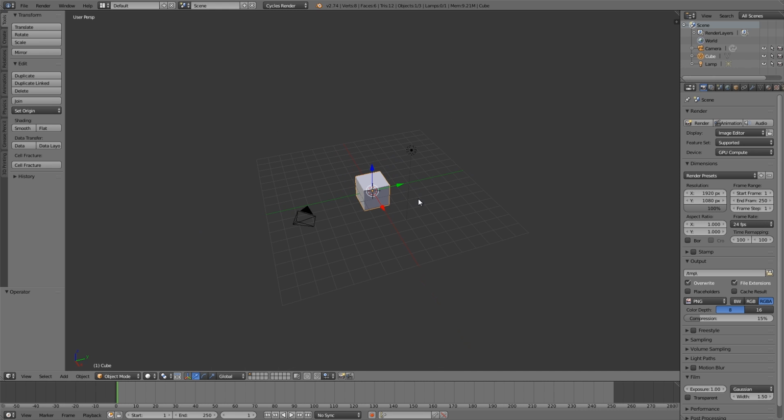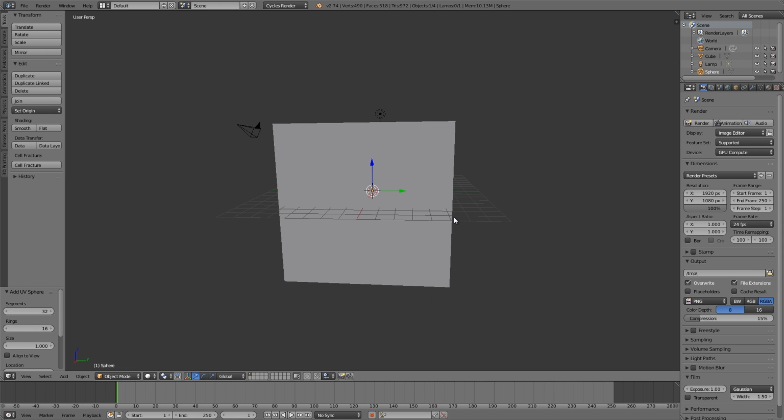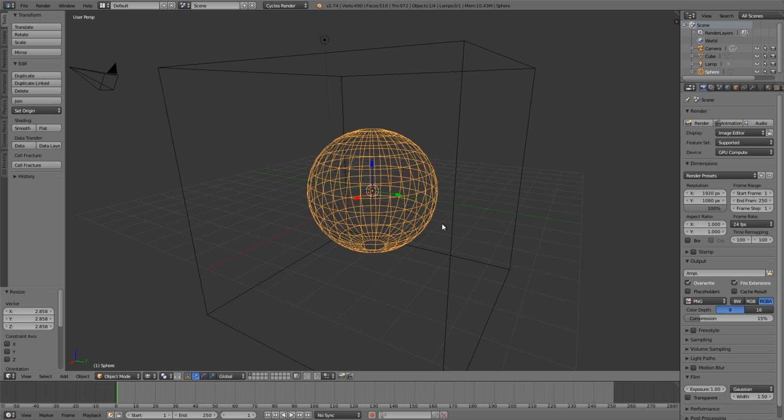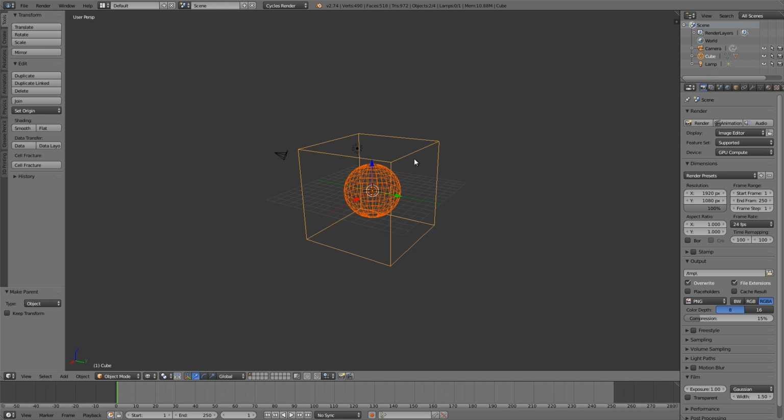And then with this cube here, I'm going to press S to scale, make it fairly large, then Shift A, add myself a sphere, then we'll go over into wireframe, press S to scale as well, so something like this, then hold down Shift, select the cube, Control P and parent.